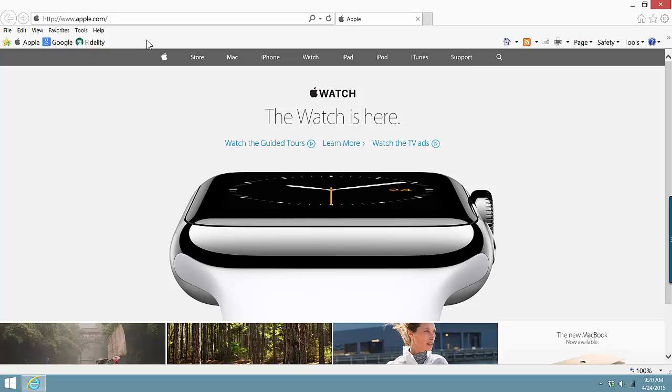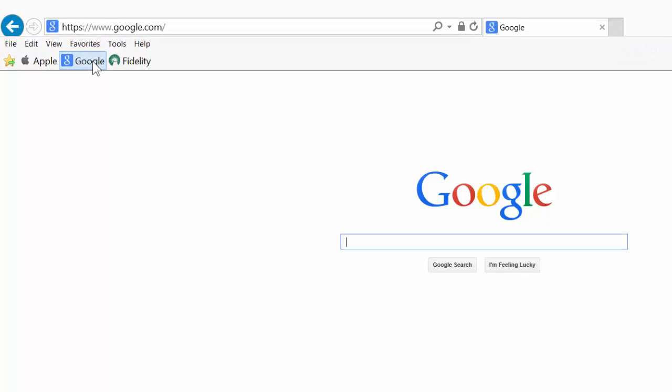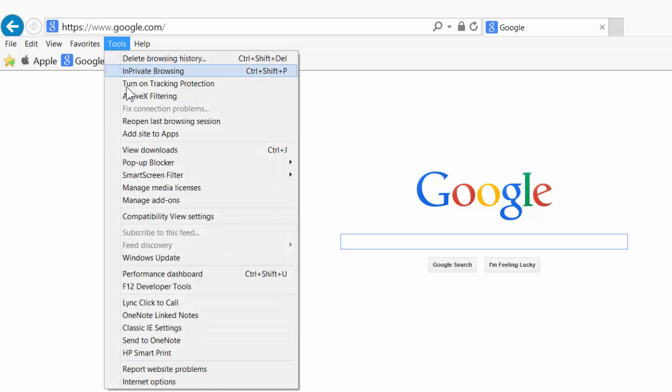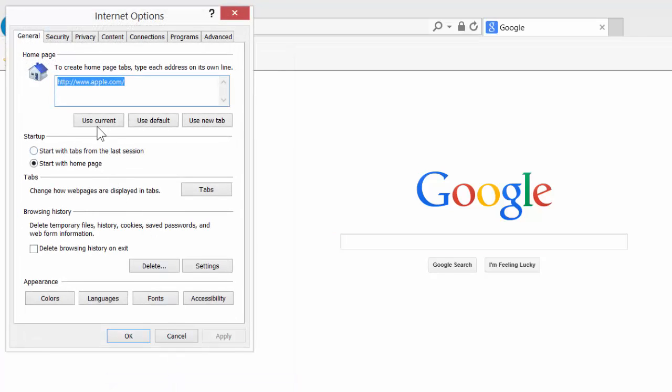Now let's change the home page. Right now our home page is apple.com, and I want to change it to Google. So the way that I do that is I first visit the page that I want to change to the home page, and so we're at Google. Now I click on Tools, I move the mouse tip down to Internet Options, and right here I click on Use Current. This will change the home page to the current page, which is Google.